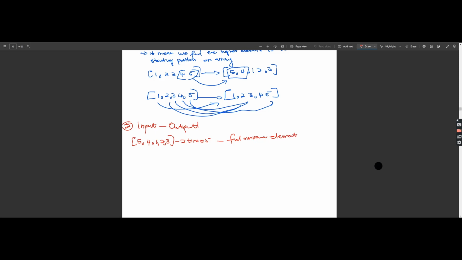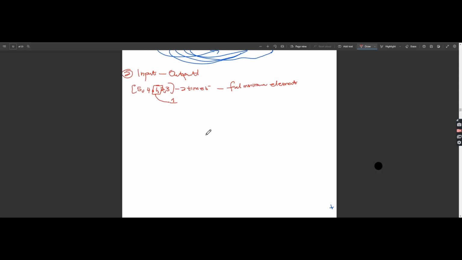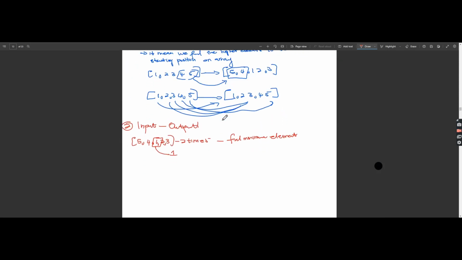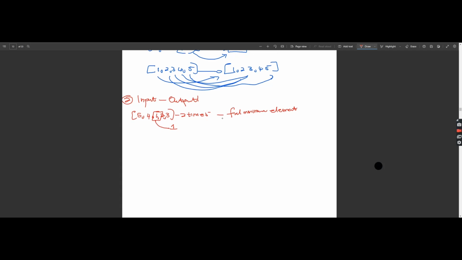Okay? In this case, the minimum element is 1, right? So we need to find this. Okay? So now we understand the input and the output. Let's understand the edge cases. That's part number 3. So we have to understand the edge cases.